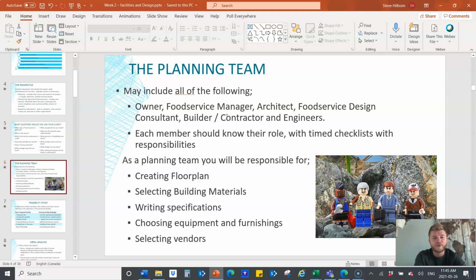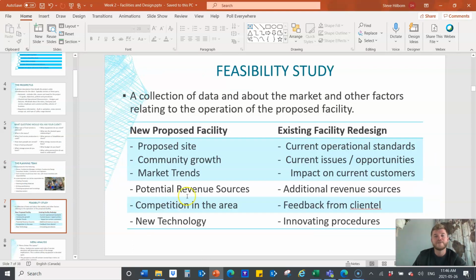I believe the groups are up to 4. Cyril will go through that, but 4 groups of 4, and each of you will have different responsibilities, probably on creating floor plans and selecting building materials and equipment and choosing the vendors that we have chosen. These are all the things that we have to kind of assign responsibilities for.